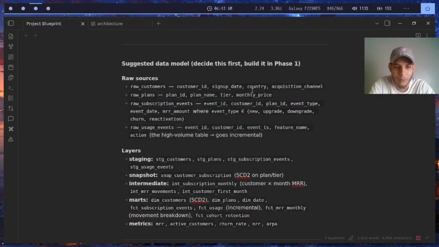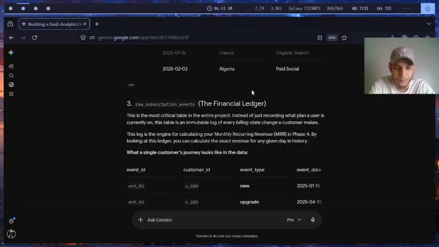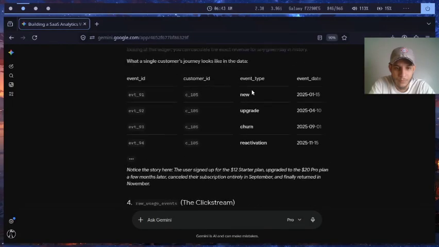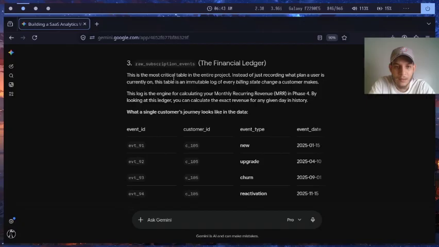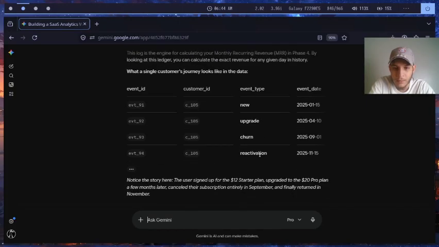Okay. Do we have only 4 tables? Yes, we do. I missed this one. This is the most critical table in the entire project. Instead of just recording what plan the user is currently on, this table is a log of every billing state change a customer makes. Okay. We calculate the MRR from this, yeah, the monthly recurring revenue, because every time a user changes or upgrades their plan, it counts into the MRR of the company.